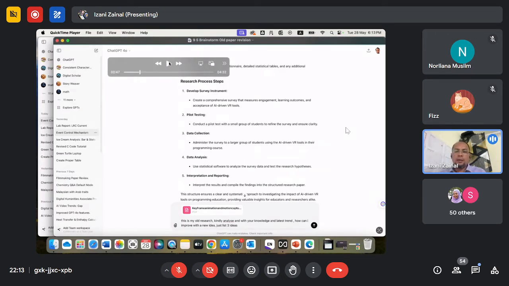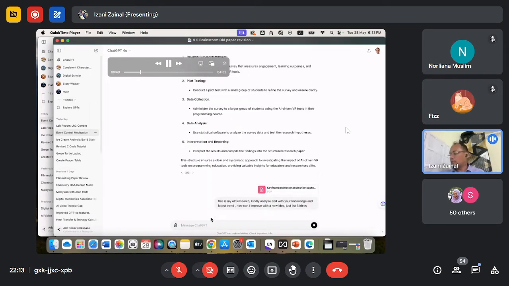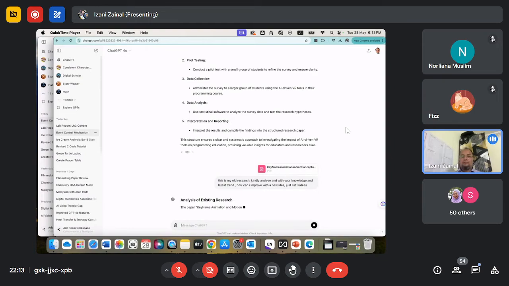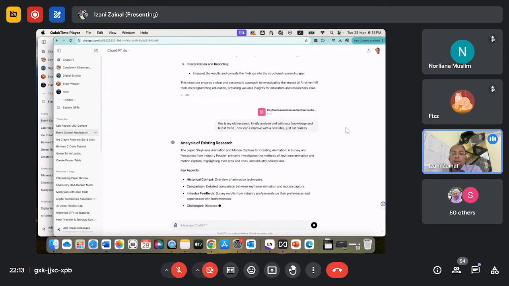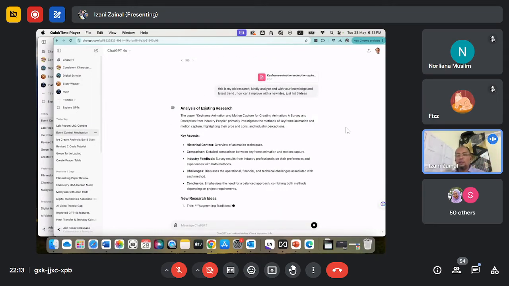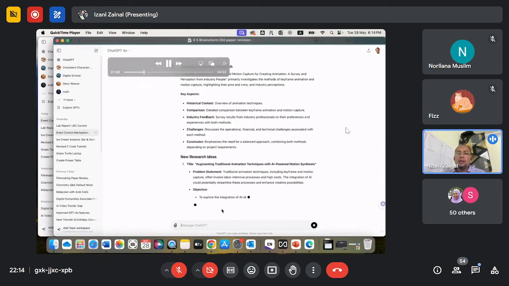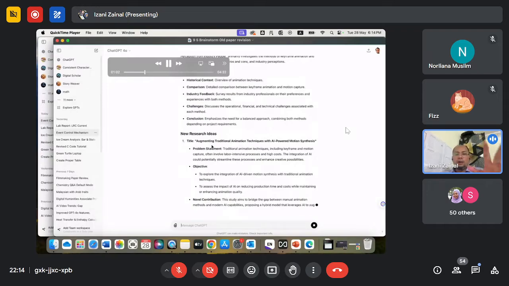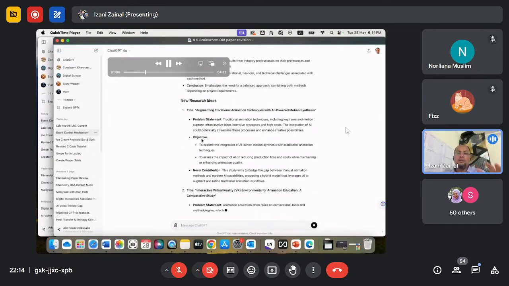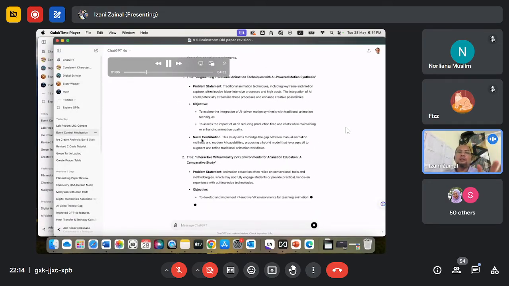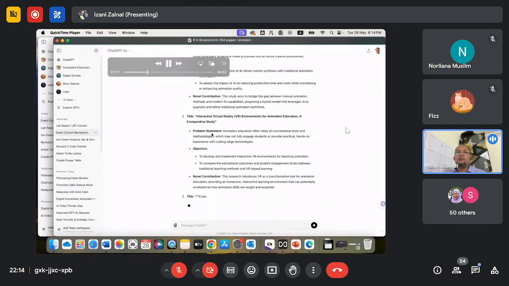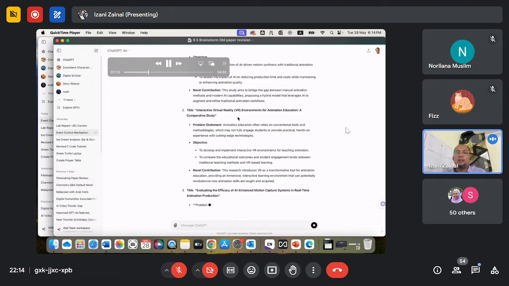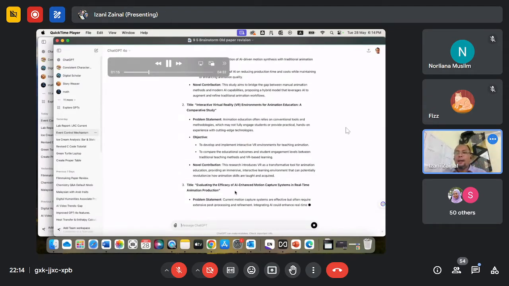So this paper I think is about animation and motion capture. They analyze this, and then after the analysis they come up with suggestions, like augmenting traditional methods and so on. Based on your expertise, you should know whether this is right or wrong. Some here also suggest the VR thing. This is quite new.